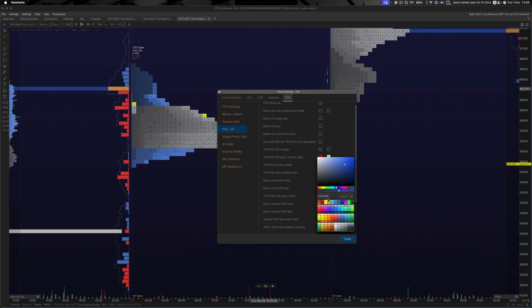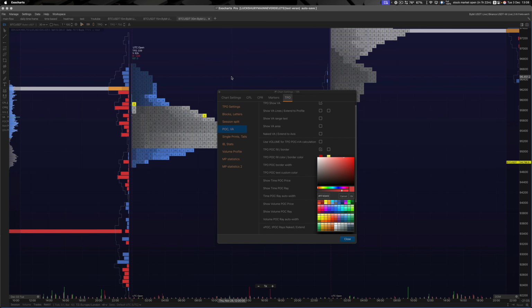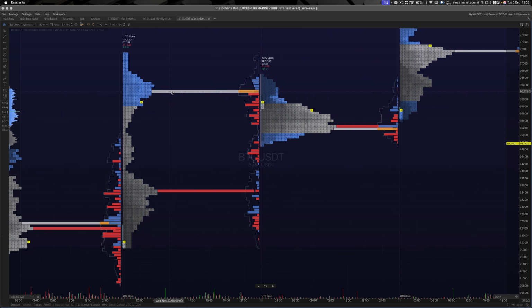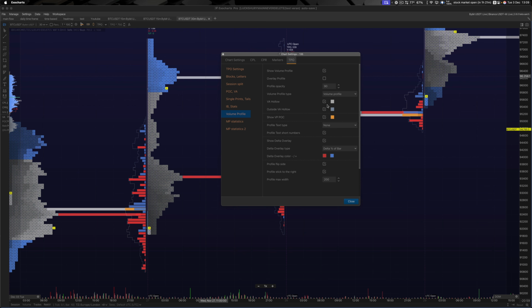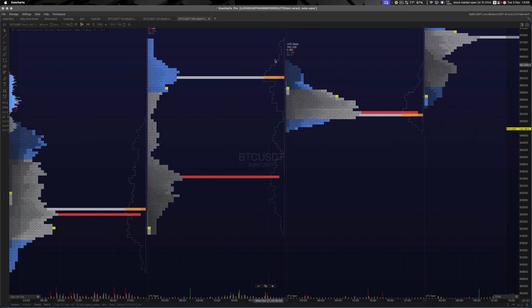I'm going to change this color to, I usually like having this gray, and then I like having the time one red. Okay, doesn't matter. You can have it as what you like. But what you're now going to be seeing is that, well, I don't want to confuse you with this as well. Volume profile, I don't want to show the delta overlay. So we've got the volume profile on the right, the time on the left.